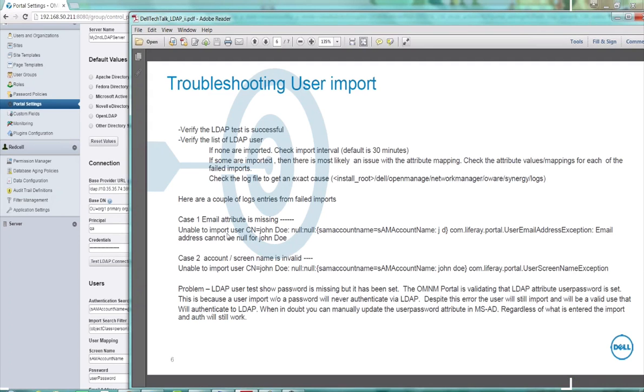For example, unable to import common name John Doe. In this example, we were trying to match screen name to the, oh, I'm sorry, this is actually an email address. In this case, they didn't have an email address, so it's basically saying it's null for the email address, and you just need to go populate that email address.